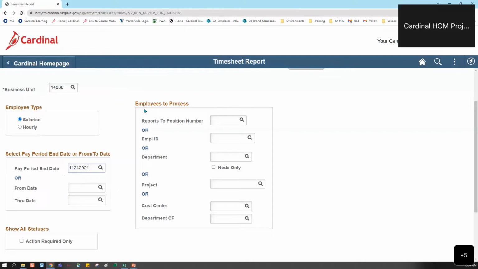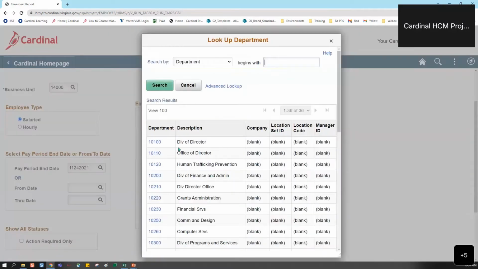Then we can come over here and make our selection on the employees that we want to process. We can run it to just the reports to position number. That's often what supervisors are going to do. A supervisor will often put in their reports to supervisor number here, or their position number here, and then they'll be able to see the timesheet report that will include all of their employees. You can also run it for just one employee by entering an employee ID number, or you can run it by department. When I click on the lookup icon, this is going to show me all of the departments.